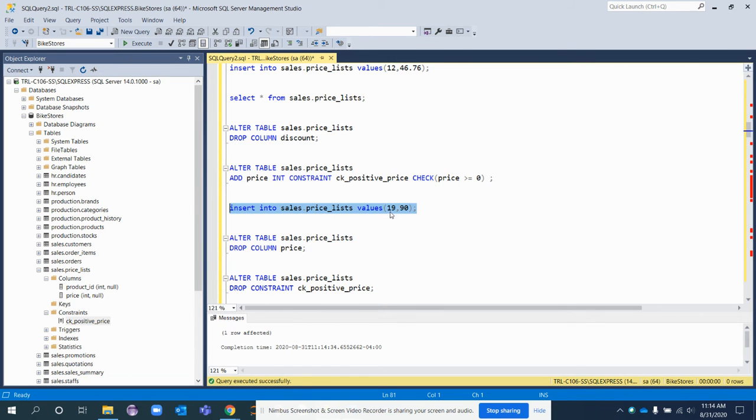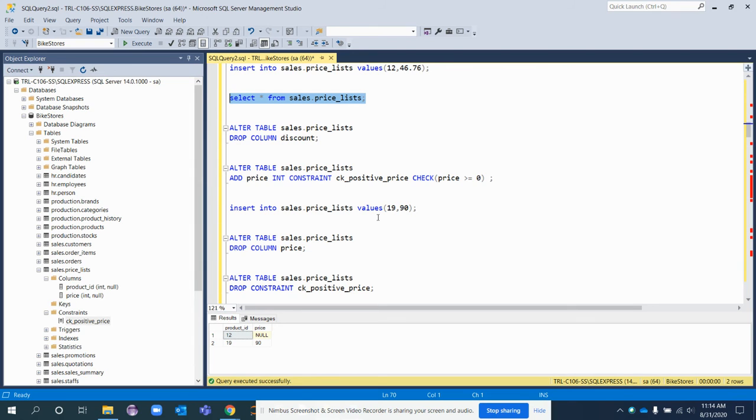Okay, so one row affected, and I tried to input the values 90 and 90. So let's see what I tried to include. I tried to include 19 as the product ID and 90 as the price, which is accepted. So let's say I will try Control C, Control V. I'll try to use a new product ID as 20 and a new value.